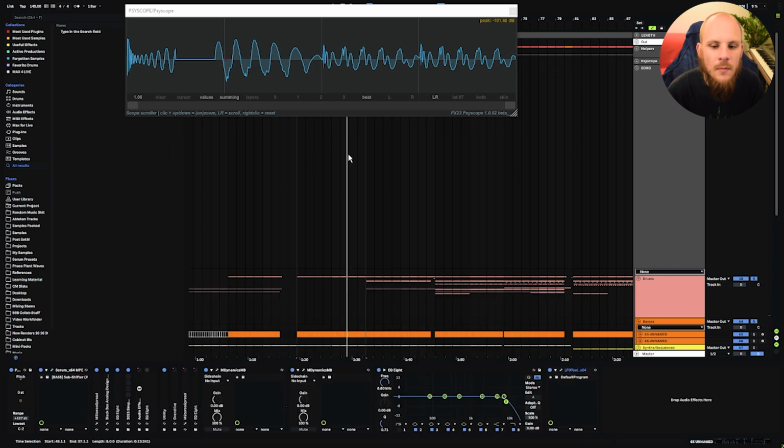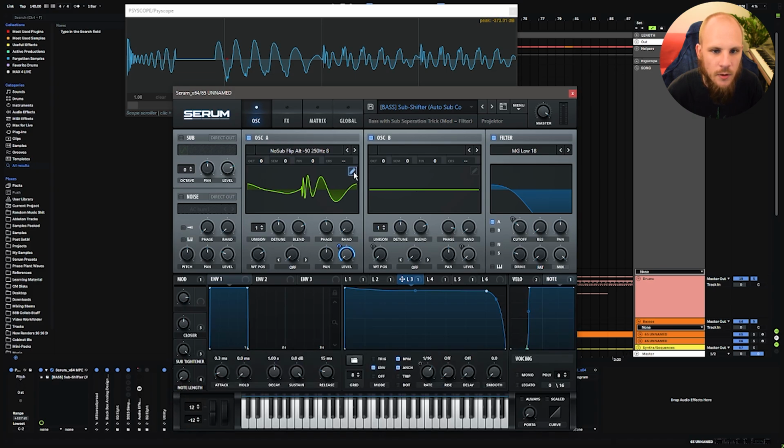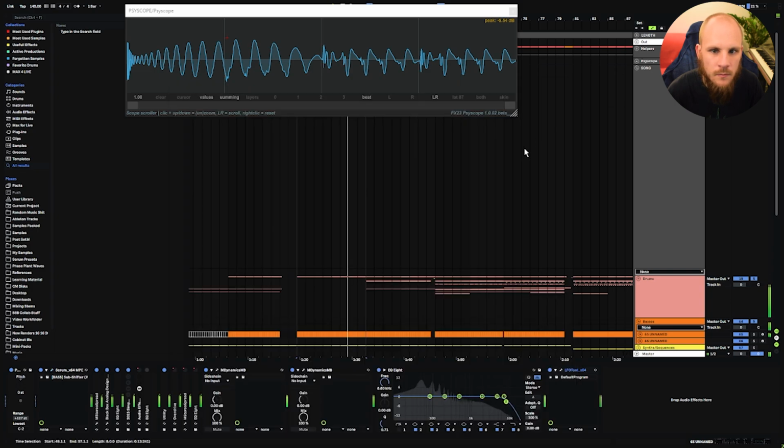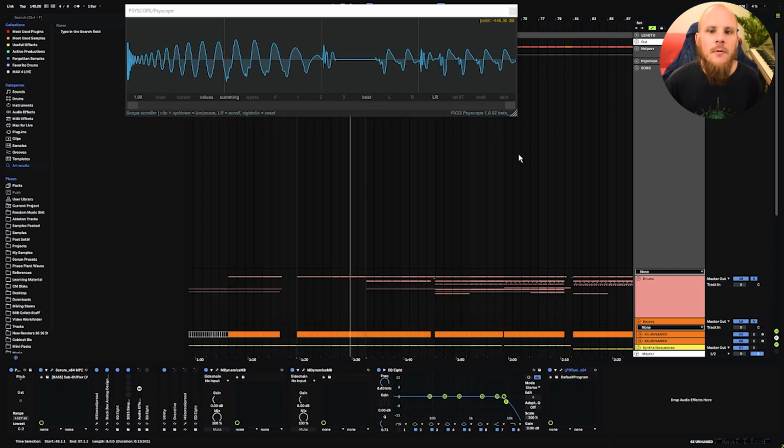I however don't like how the bass sounds when we have this tonality over here. Specifically, the second harmonic here, I think, is a little bit too loud. So I think I'll have to keep it like this. Something like that, maybe.